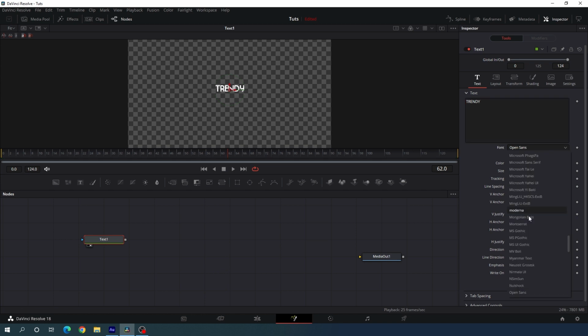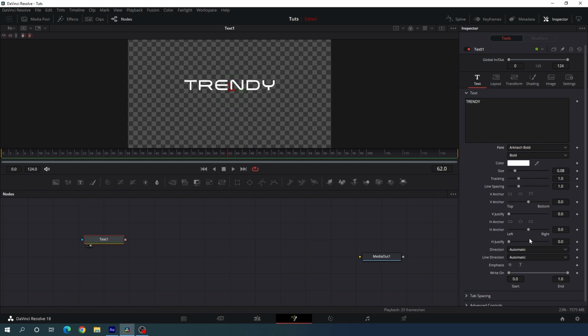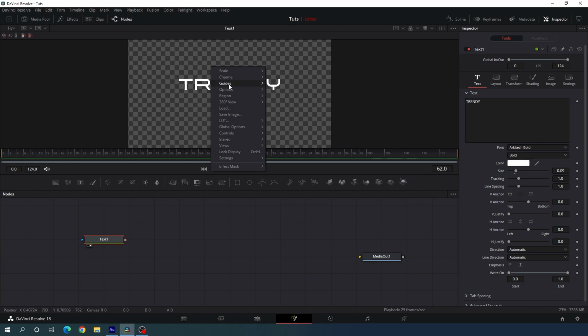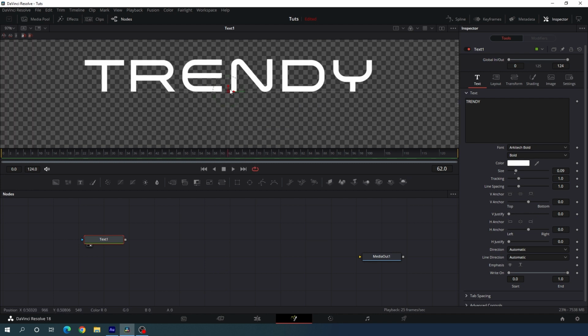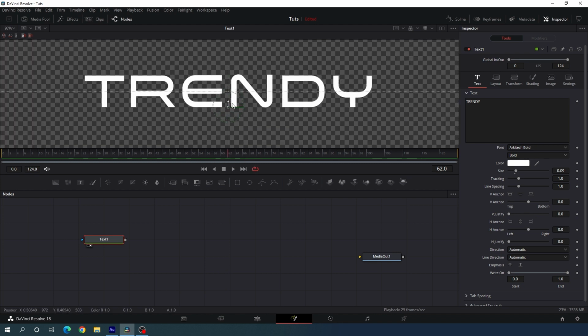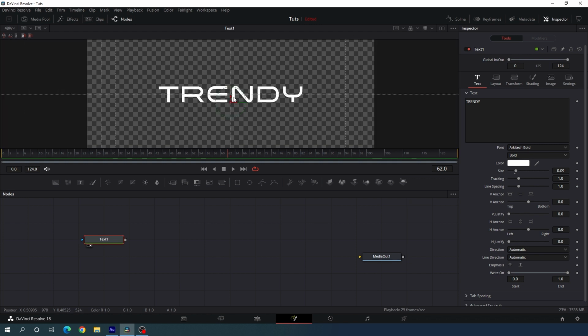Select your favorite font style. So in this case I'm using Architect Bold font style. You can select any font style that you like. You can increase the size a little bit. So I'm going to set the value maybe 0.09, and we have to align the text in the center. So just right click on this preview window, go to guide and turn on this guide. Let's set the text in the center just like that, and now we have to animate the text.